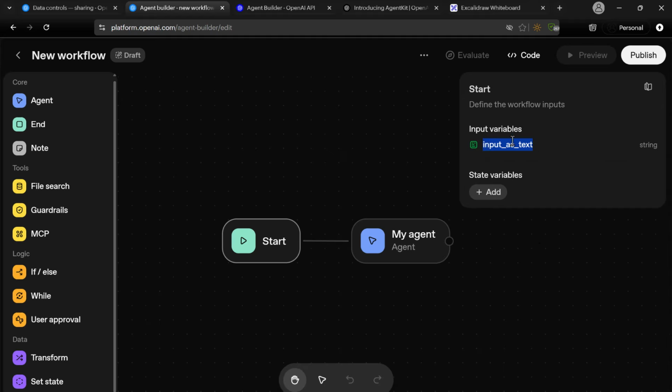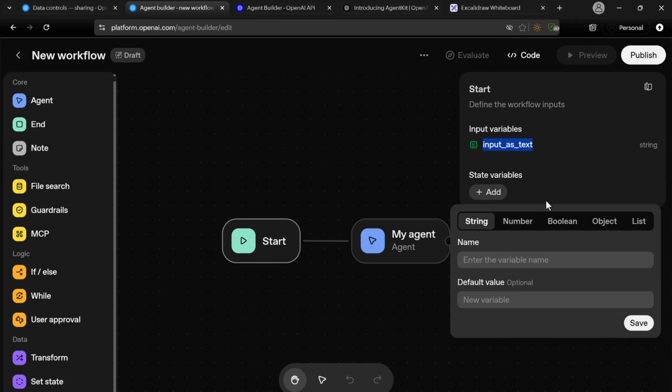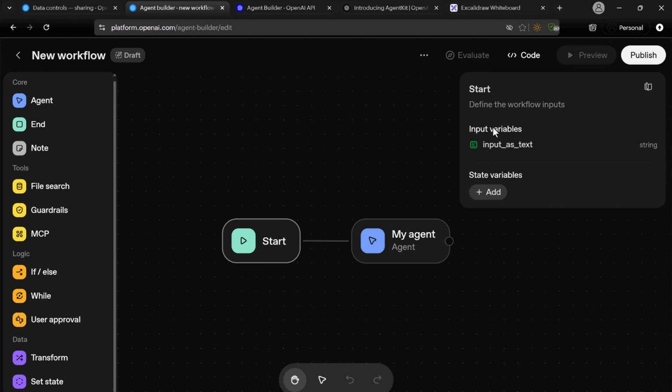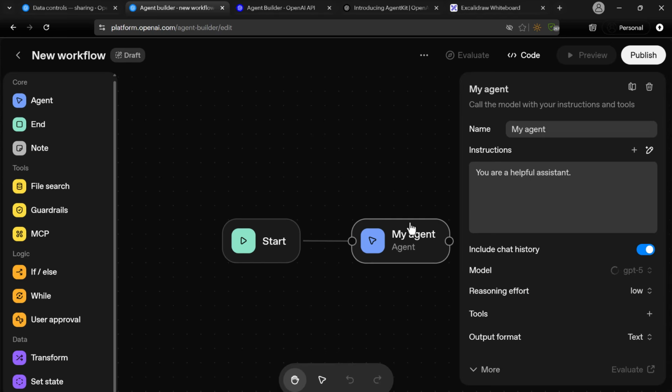If you double click on this one, you can add more variables, like numbers, boolean, object, list, all these things. By default, it has selected the input variable as text only, which is what we need here. So our input is going to be the text variable. And then by default, it has connected with one node, that is the agent. You can name it RAG agent, let's say.